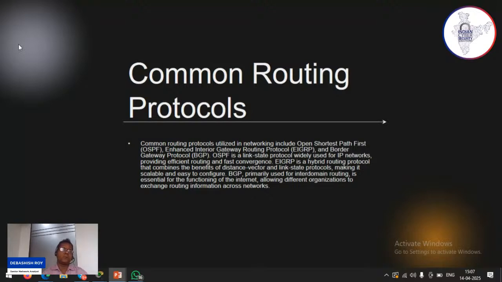BGP is used primarily for ISP networks and inter-domain routing, and it is essential for the functioning of the internet. It carries a lot of network prefixes, lakhs of network prefixes. So that is the purpose of using the BGP routing protocol.